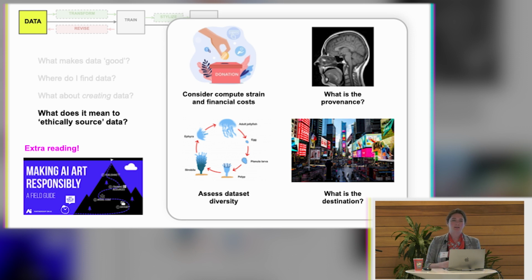And then finally, what is the destination? Like, where is it going? What are you creating with this? What's the purpose of it? How will people interpret it? Who's going to see it? How will that make them feel? Those are all important questions too.